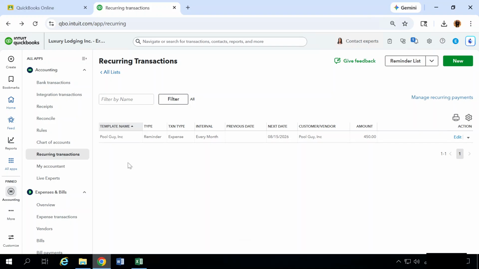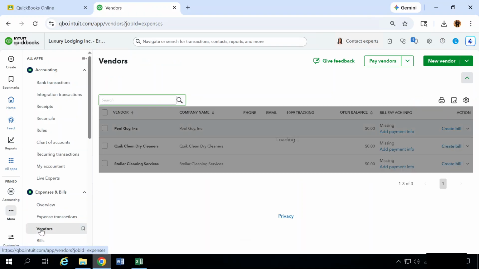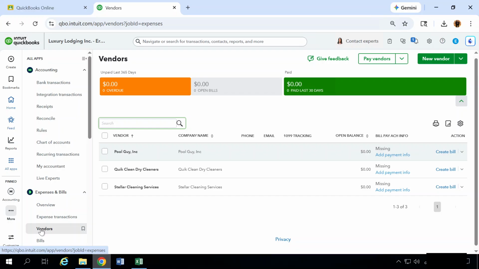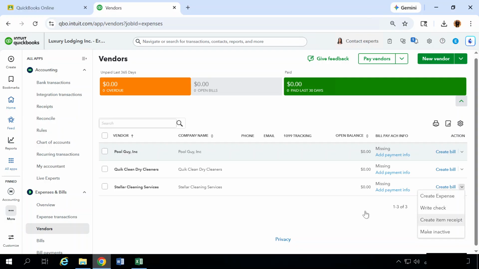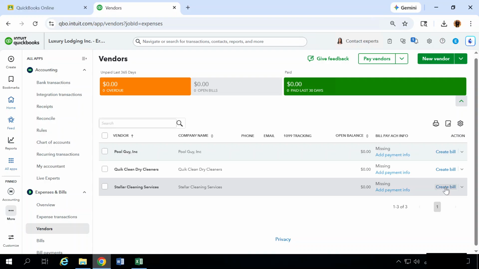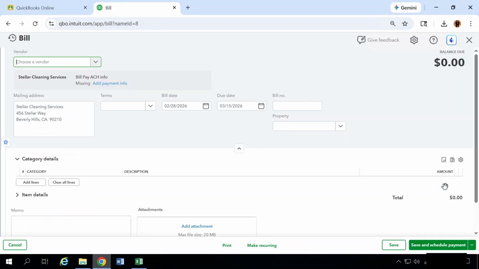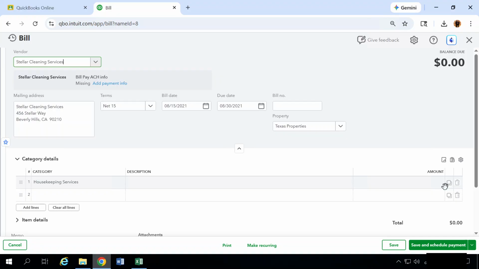So we want to go back to our vendor section or vendor center. And next to Stellar Cleaning Services, from that drop down, we're going to choose, oh, sorry, not from the drop down. We're going to hit the link for Create Bill. So our Create Bill window opens up for us. The bill date is going to be July 1st, 2021.